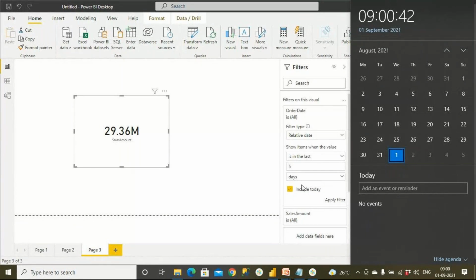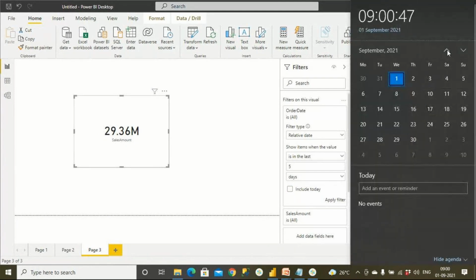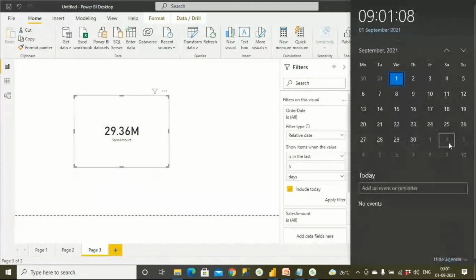If I don't check including today, it will leave this and go back, leaving today. So 31st, first, 30th, and 27, 28, 29. So this is last 5 days sales. This is going to be changing. Tomorrow it will become second. Day after tomorrow it will become third. If you include today on the third of September, it will be third, second, first, 30, and 29th. Clear? It will be last 5 days if you include today.